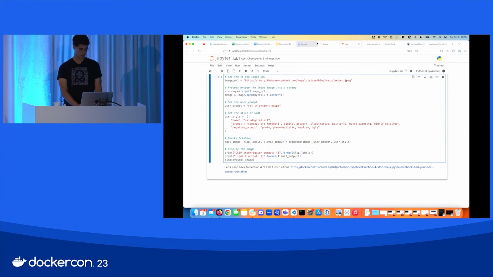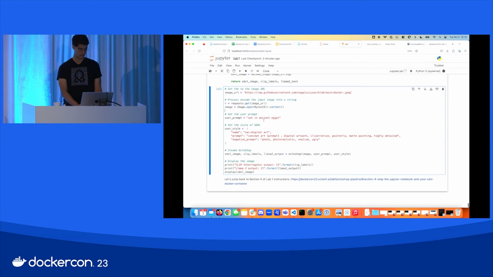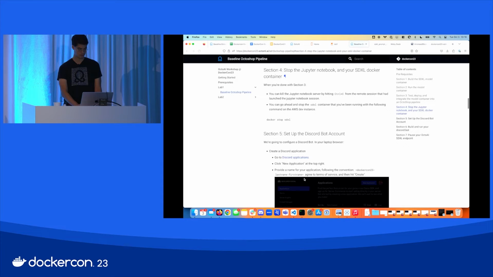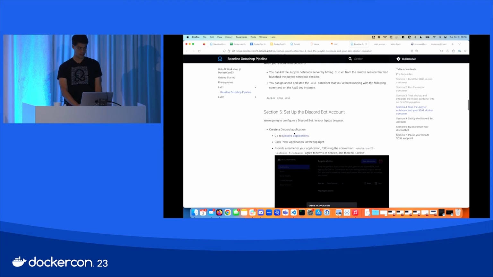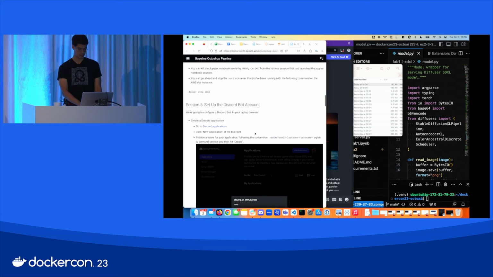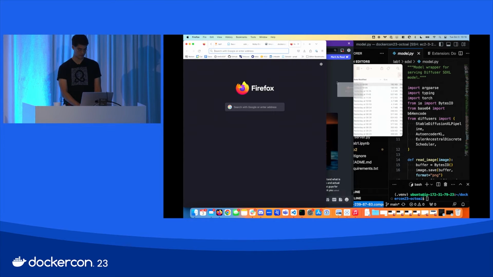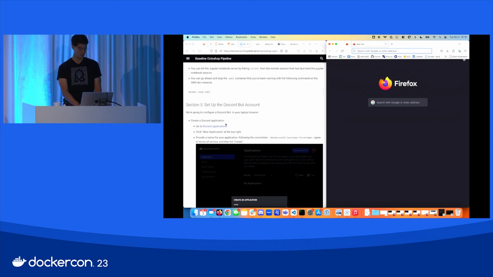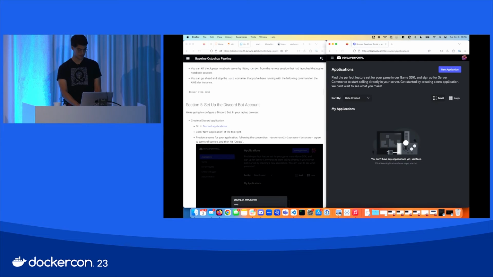All right, while this is running, we're going to go back to the instructions. If you click at the bottom of this link, we're going to set up a Discord bot account. We've provided very detailed instructions, so hopefully it should be fairly on rails. I'm going to click on this link, copy the link, and paste it in my browser. I'm on my laptop here.